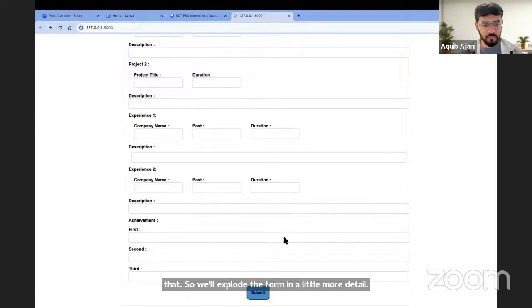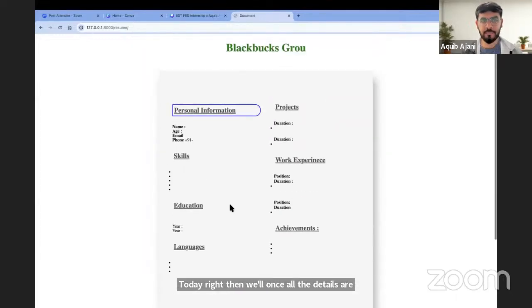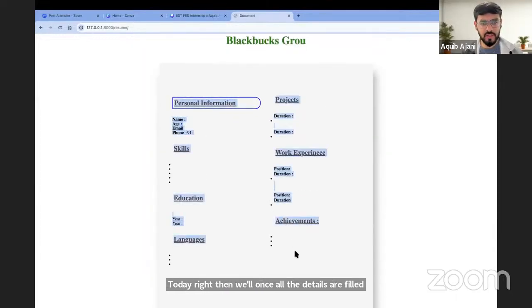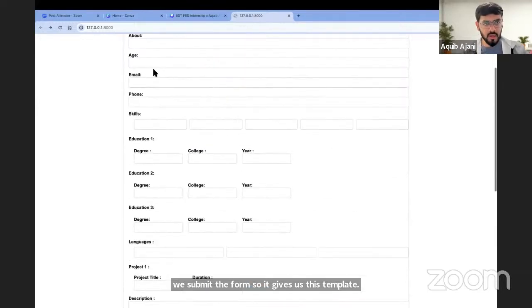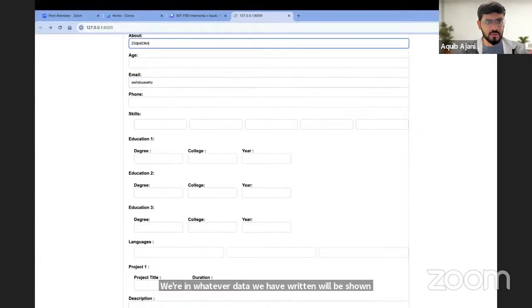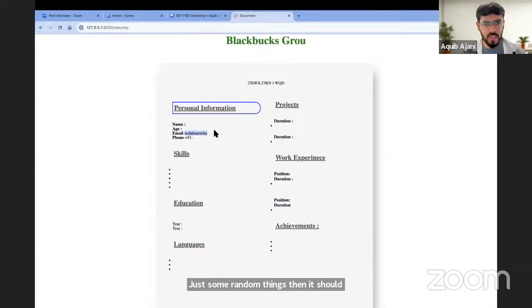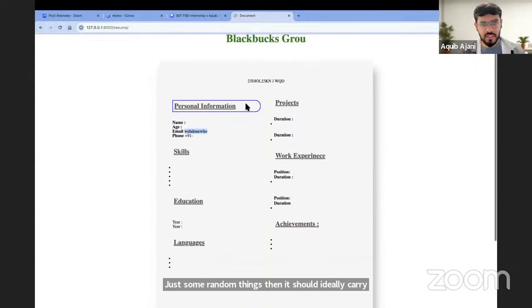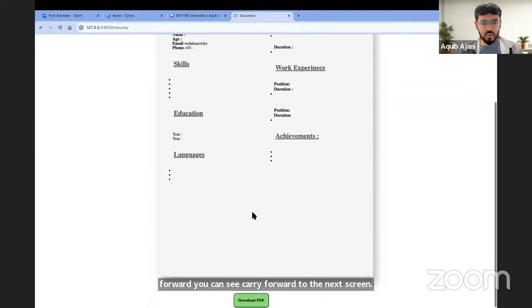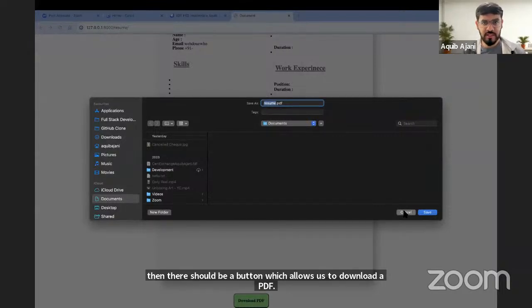Then once all the details are filled, we submit the form. So it gives us this template wherein whatever data we have written will be shown there, right? So if I just write something here, just some random things, then it should ideally carry forward to the next screen. You can see the about, you can see the email, right? And then there should be a button which allows us to download a PDF. So this will download that resume which we are creating as a PDF.